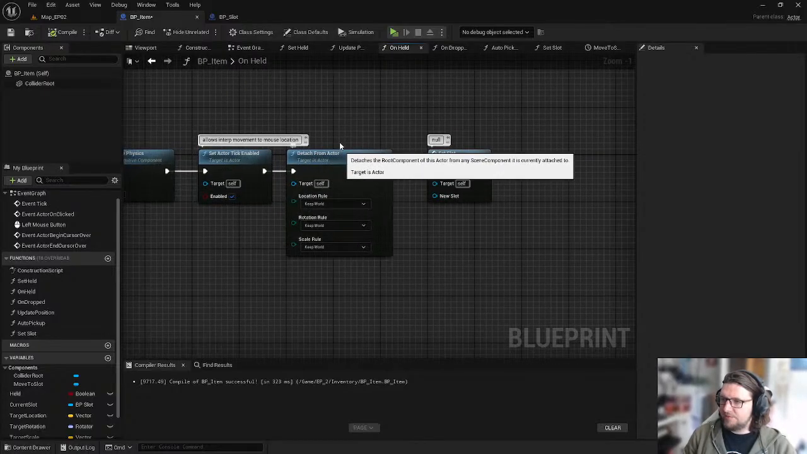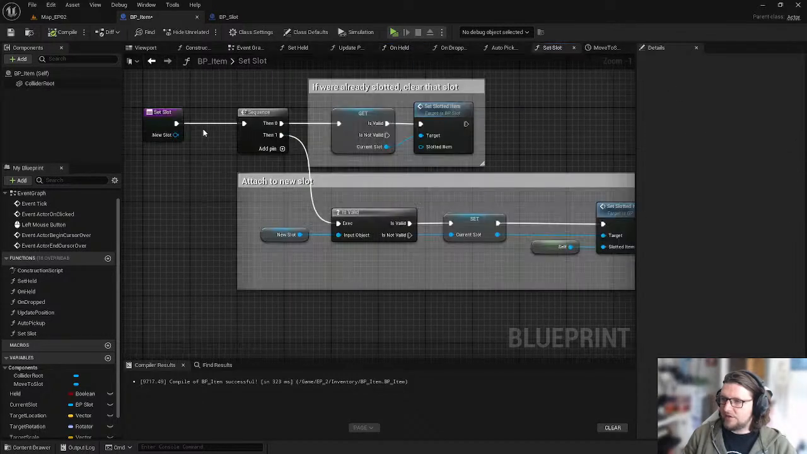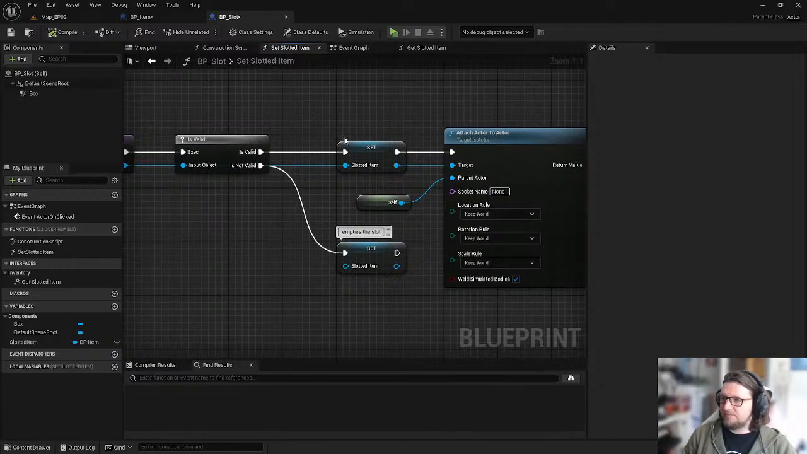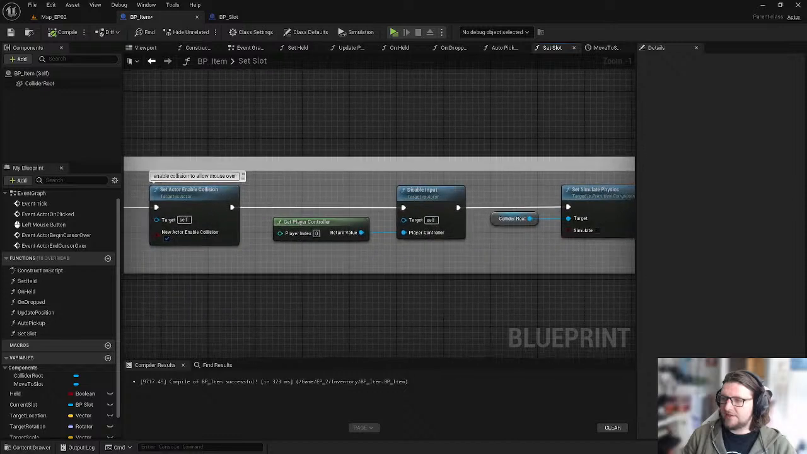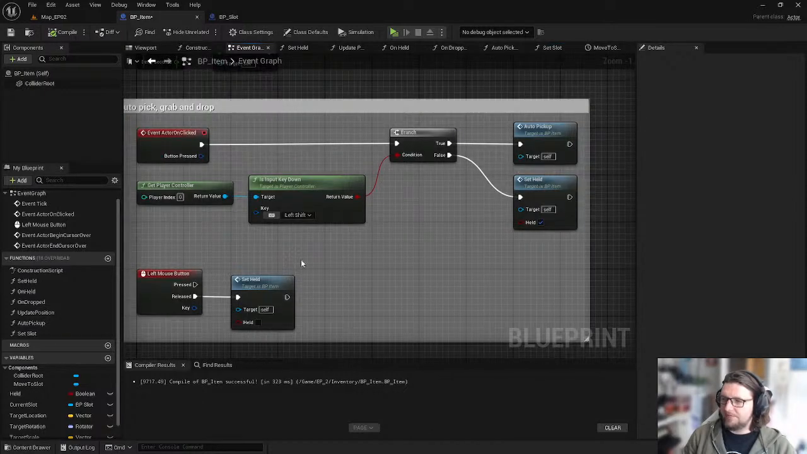We want to detach from any actor that we were attached to, and we want to set our slot to false. So if we had a current slot when we grabbed this item, we're going to set the slotted item for that slot to nothing. So increase the slot. Fills the slot. That's good. So that's another scenario, which is holding it.